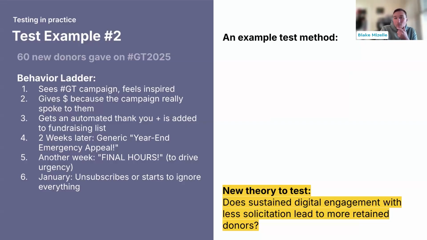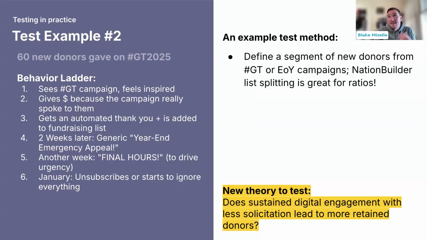So let's talk about how we might test this, just an example test method. You could define a new segment of donors, or define a segment of the new donors from Giving Tuesday or your end of year campaigns. I like building a filter and then throwing those onto a NationBuilder list, or if you're using tags more for your campaigns, you can use that to source the people and then add them to a list.